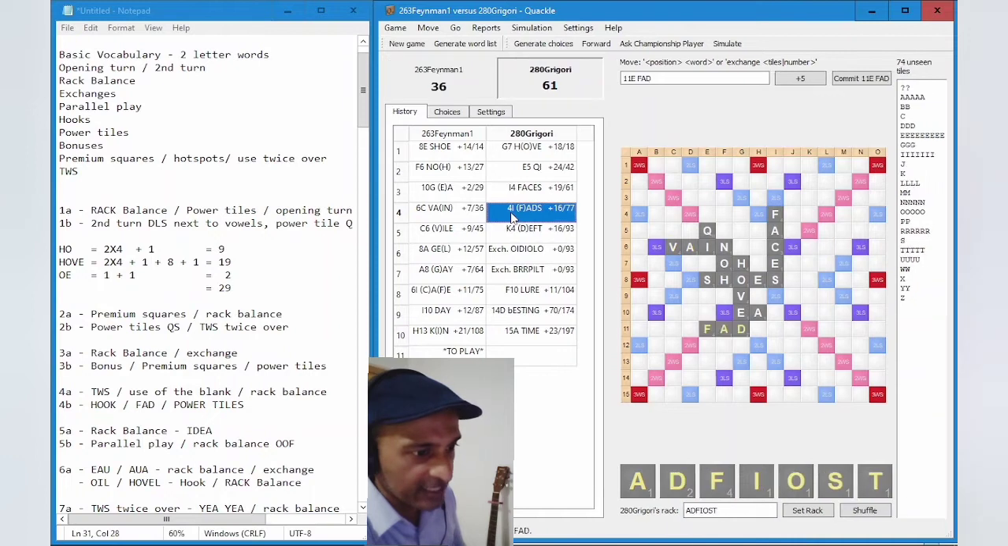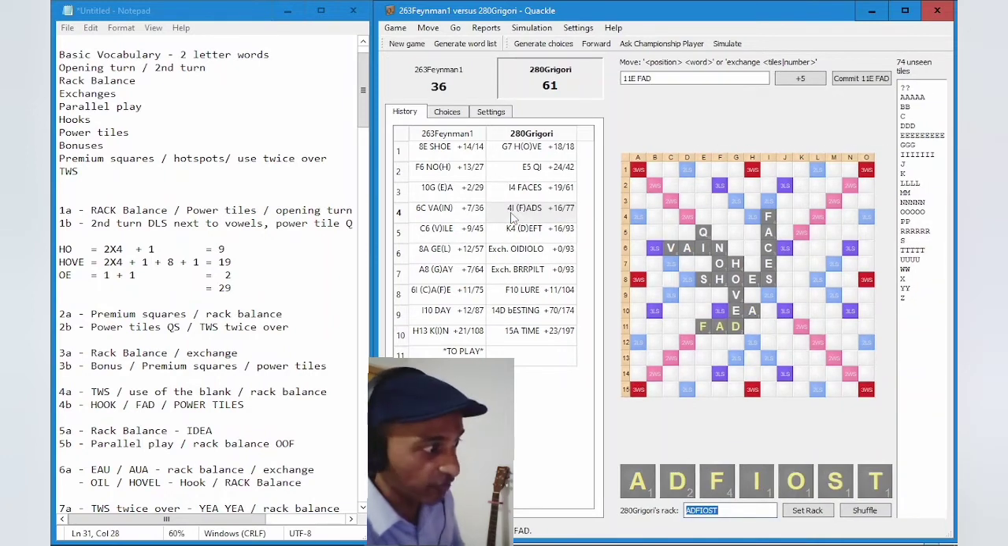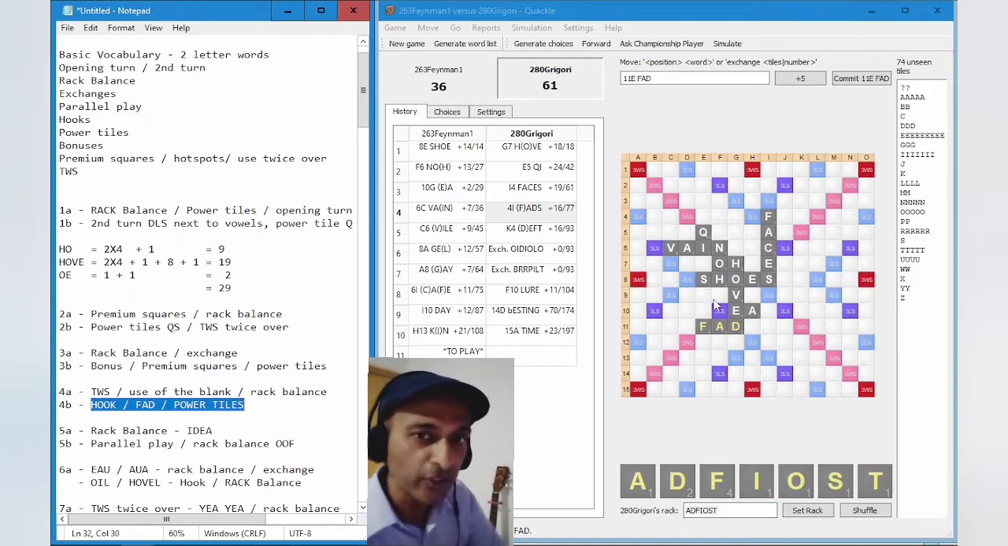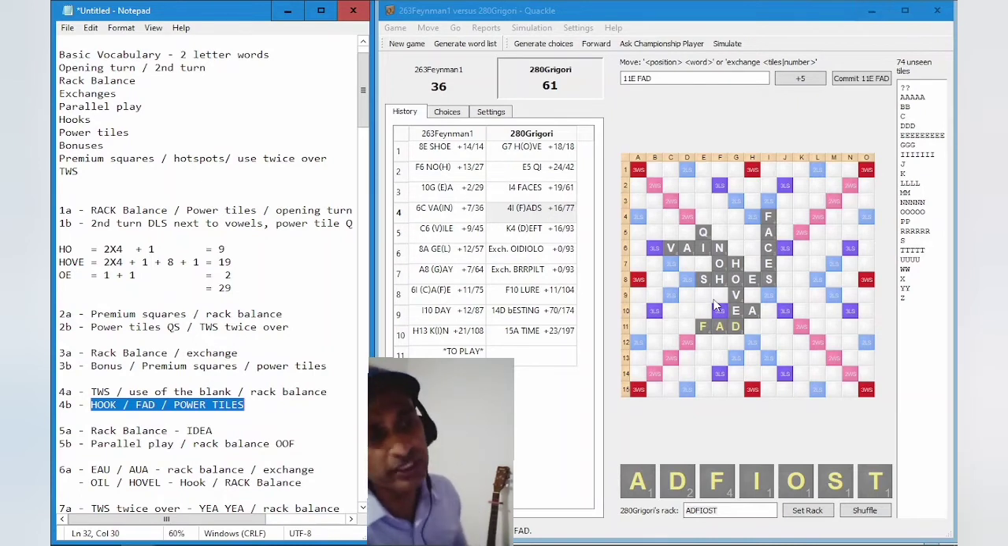Let's look at Gregory's rack now, the 4th turn. We are here. Okay, now this is what Gregory ought to have done. Hold. You should create the hook for hold by placing a D, making hold, and playing fed. The F of the word fed falls on the double word square, so the points for the whole word fed get doubled. 7 becomes 14, and also you get the points for hold.